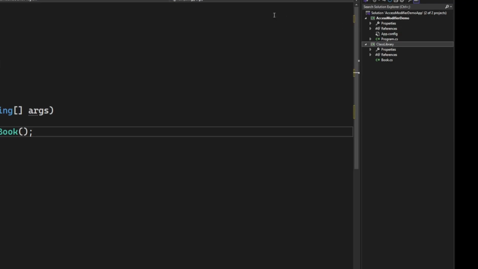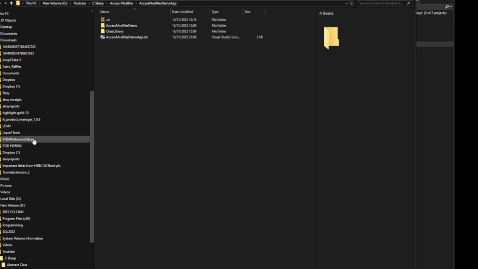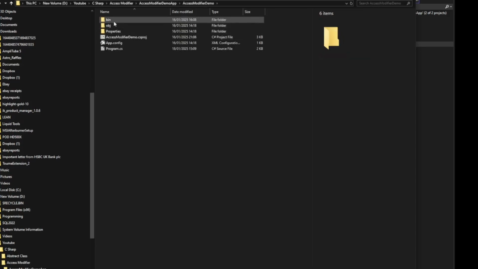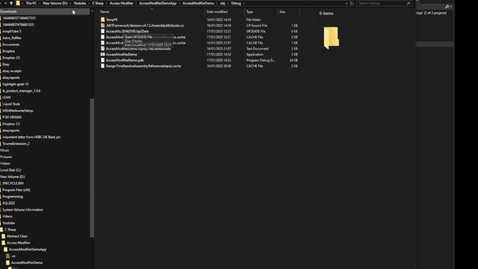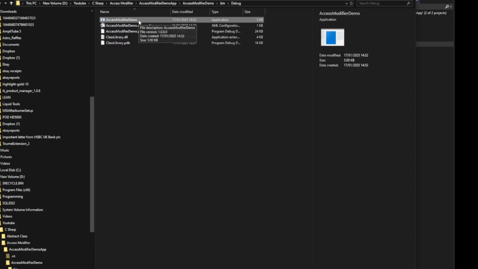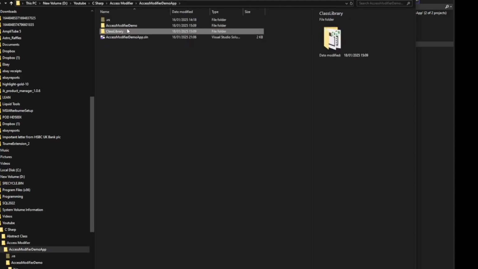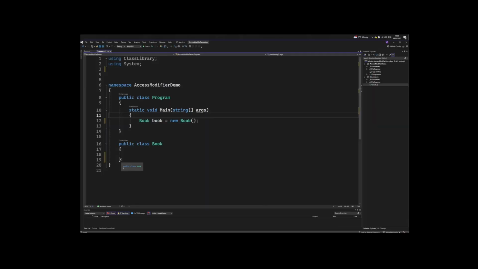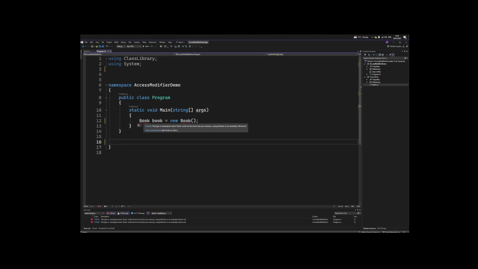Let me show this by going to the location where these files are. Here we can see two different folders. Our access modifier demo, which contains our .exe file, is in a separate folder. This is our executable file, and our class library, which is a separate assembly from the main assembly, is also in a separate folder. If I delete this Book class, we'll get an error because we do not have a Book class to make an object.